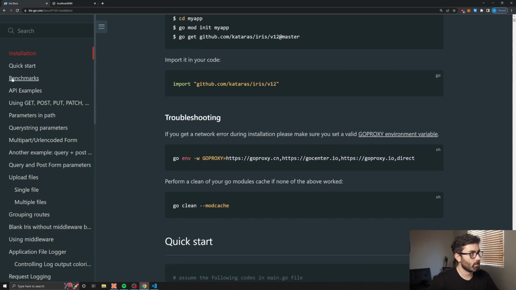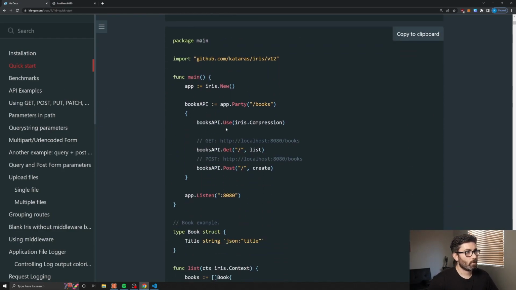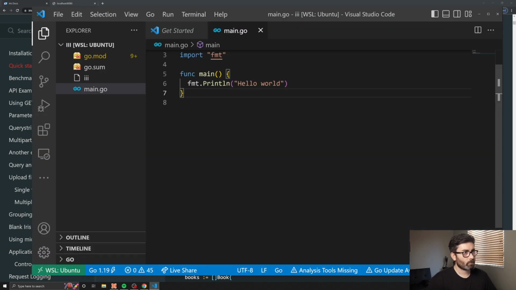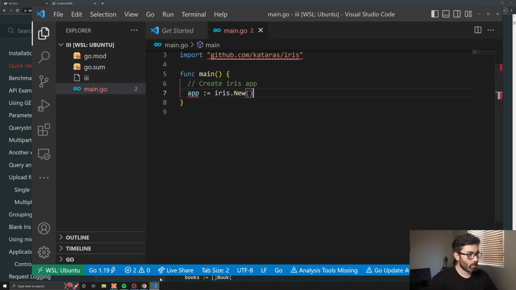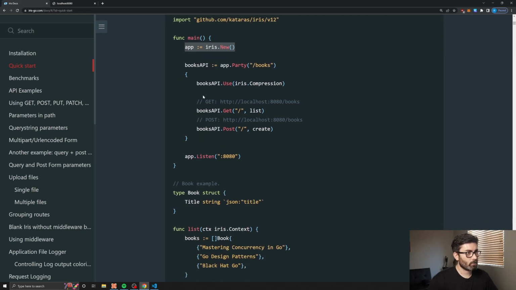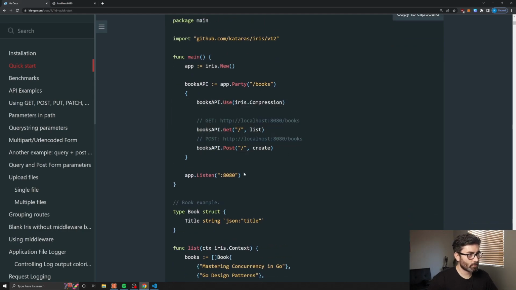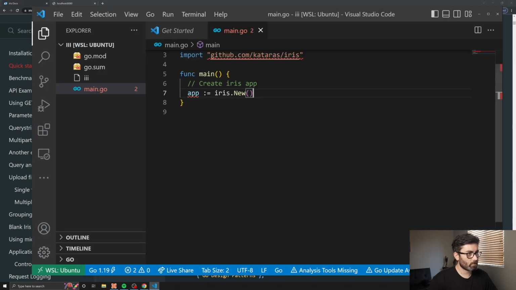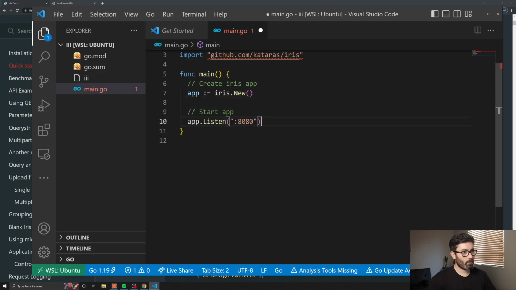So let's see how to get started. Here we go. It looks like we create a new app just like this. So let's put that up here. We'll go create Iris app. And then let's see. You can create some routes like this, and here's how you start the app. So let's go start app, and we got it listening on port 8080.